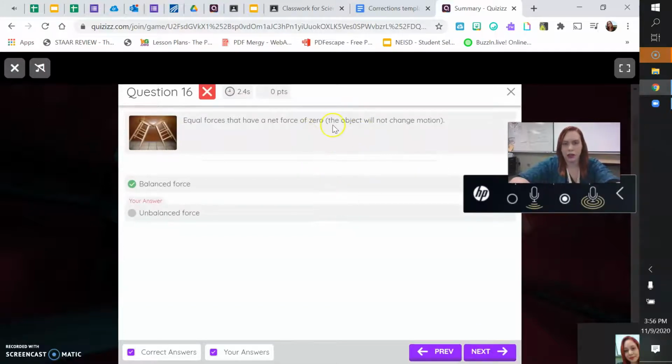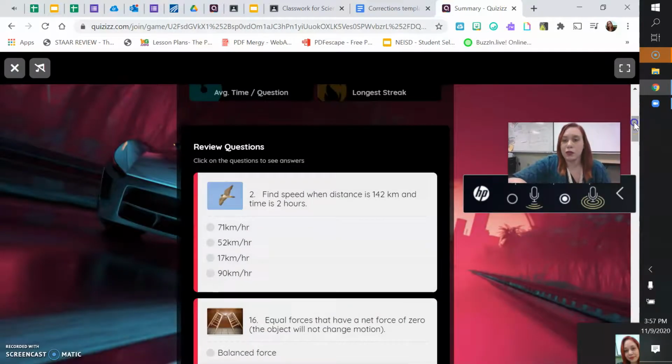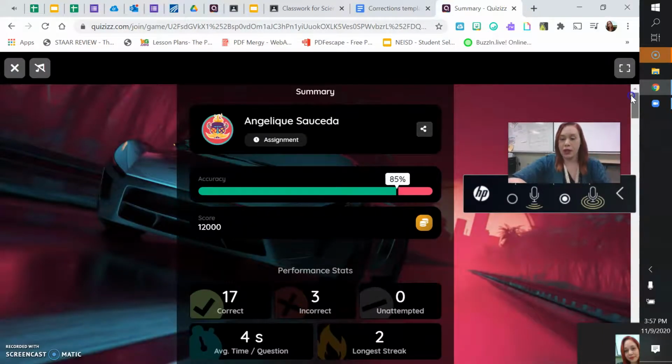And then you're going to do the same thing, copy the question, the answer options, tell me your choice, your new choice, and then why you got it wrong. So you could just be honest, I don't remember what unbalanced forces mean. Just tell me the truth. I guess I was confused because I couldn't understand what this word meant. So just be honest and tell me what confused you.